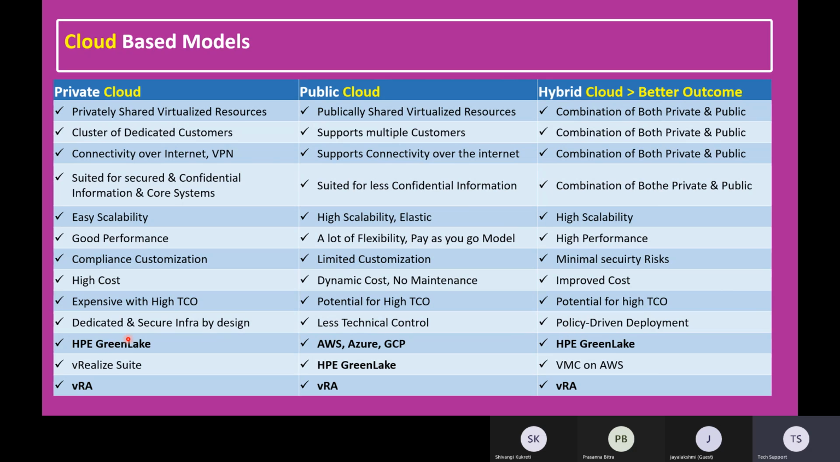And examples for private cloud: one example is HPE GreenLake, and the VMware product is the vRealize suite. Within the vRealize suite, the private cloud software name is VCF. VCF means VMware Cloud Foundation.